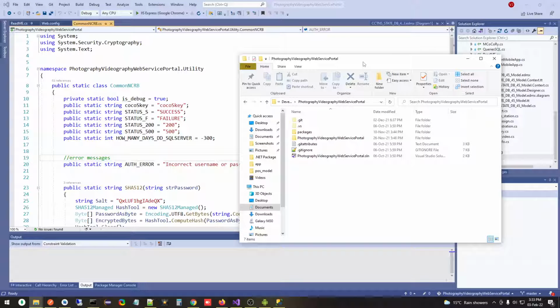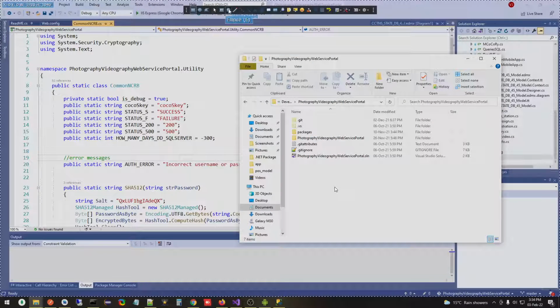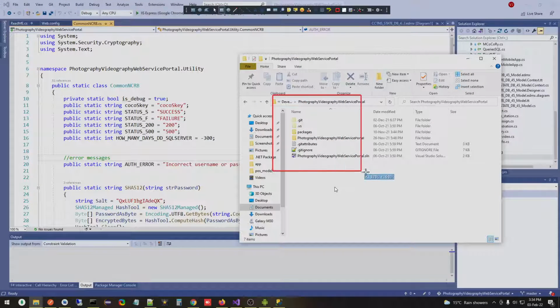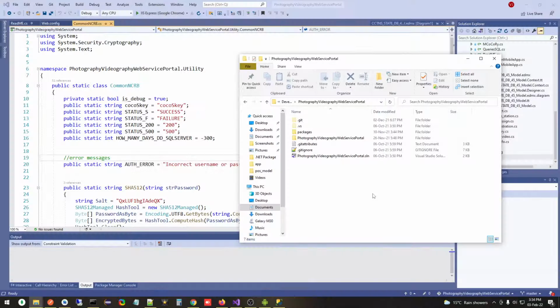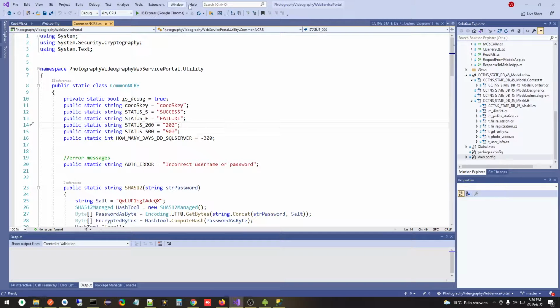Hello, good afternoon. So today we will try to understand how we can install ASP.NET services and a mobile application which is based on Android. So you have the source code. You make sure that the source code is downloaded from the NCRB Nodal portal. And after downloading it, you need to import it in Visual Studio.